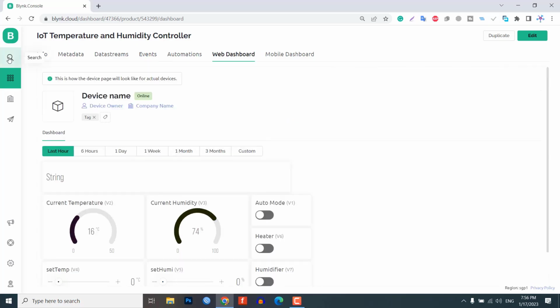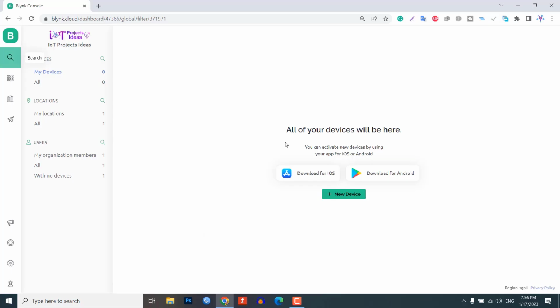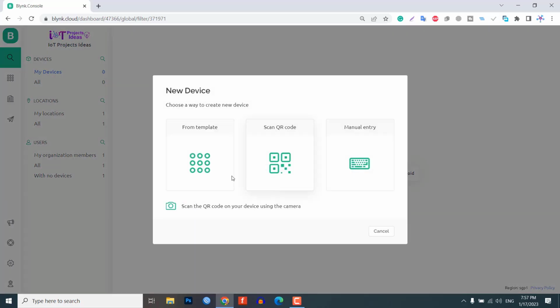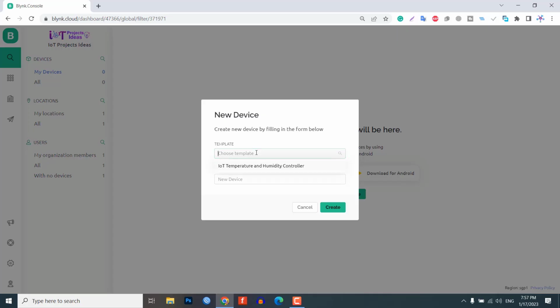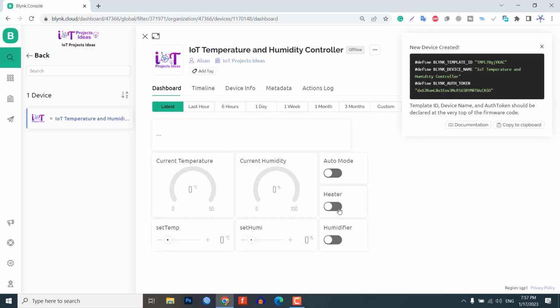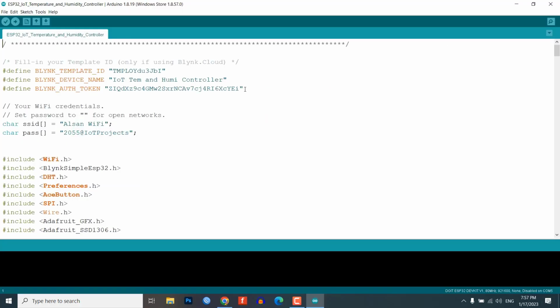To add a new device to your Blynk dashboard, click on the search icon and then select Add New Device. From the options that appear, choose From Template and select the template you want to use. Give your device a name and click Create. A new device will be added to your dashboard. You can find the code header file. Copy this code and then paste it into your program code. This will include the template ID, device name, and authentication token.